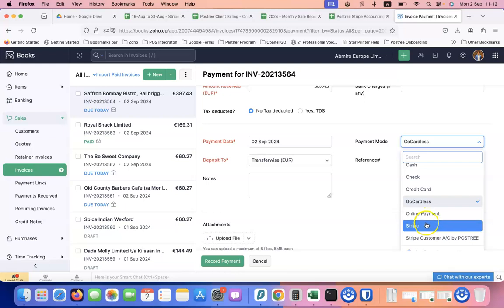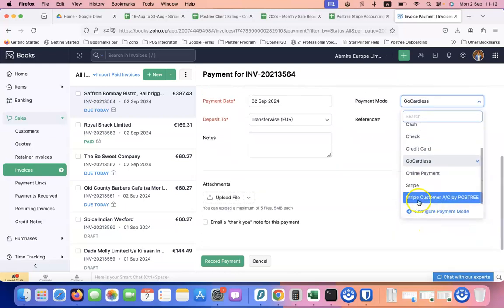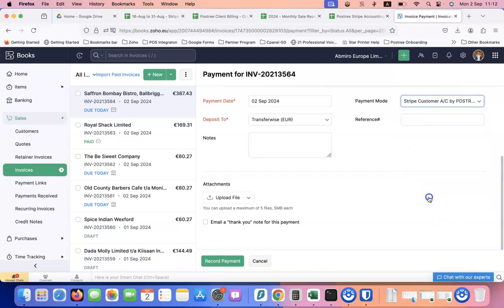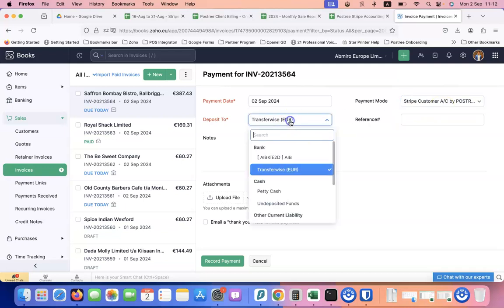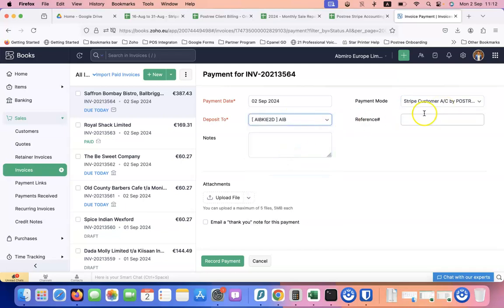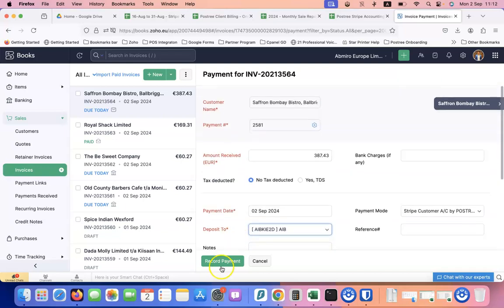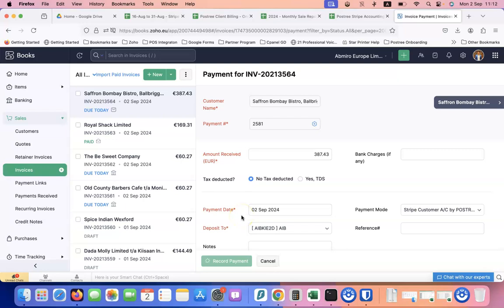They're not making any online payments to us. Online payments means the customer is paying online, but we are using a Stripe customer account where the Stripe customer is paying the money to us as a Stripe account, and then it is deposited to the AIB account. So this should be the payment mode for the payments, and that's it. Just record the payment. So this payment is recorded now against this particular invoice.